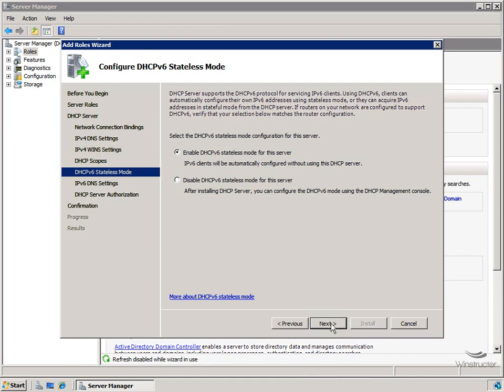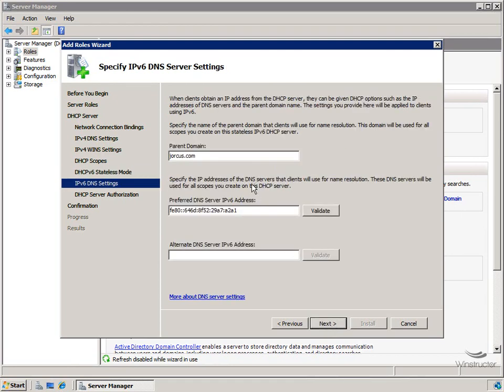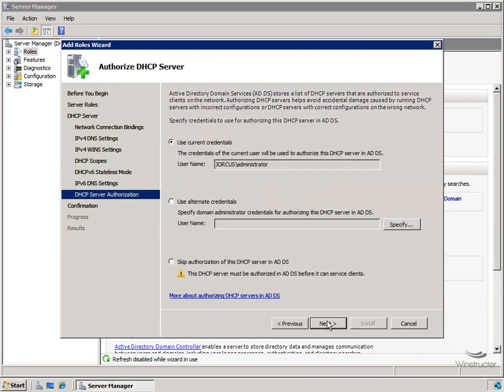We'll click Next. Again, for IPv6, we can configure our DNS server settings. We've seen this screen before for IPv4, so this is exactly the same. I'm going to accept these defaults. We'll click Next. All right, we're almost done here. We now need to specify an account that has permissions to authorize this DHCP server in Active Directory.